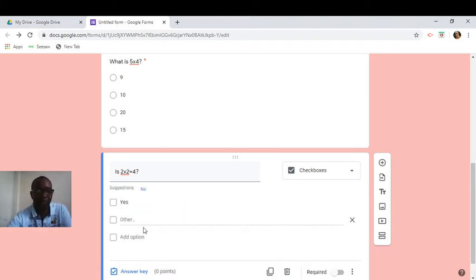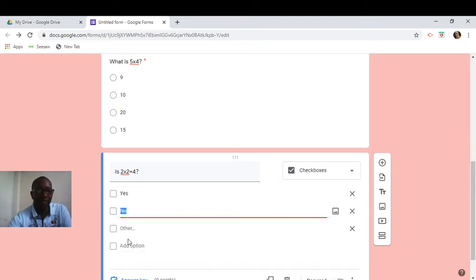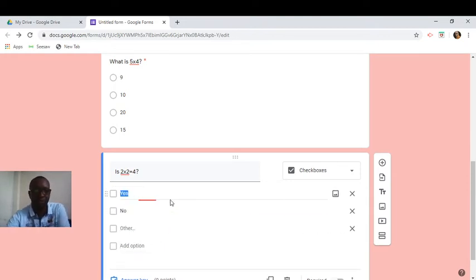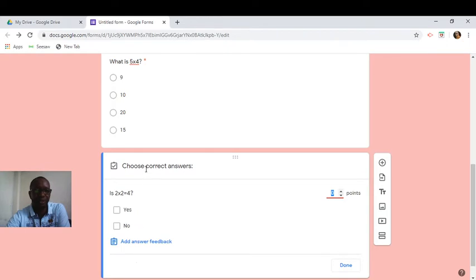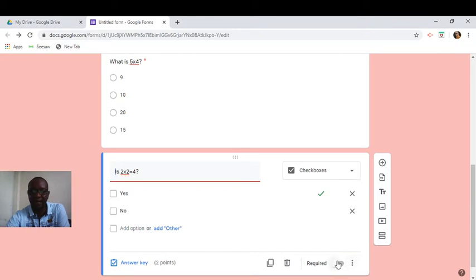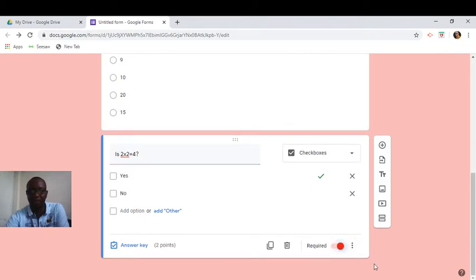You add another option which is no, and then you cancel the one that you don't want. So you come here as we did the first question, answer key, you choose correct answers, and the correct answer here is yes. How many points do you want to award? The correct answer 2. Then you mark here done, and then you say that it is required, it is compulsory. Then you can go on and on and on.